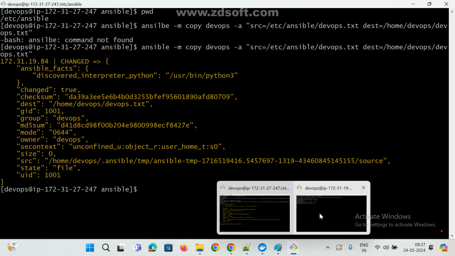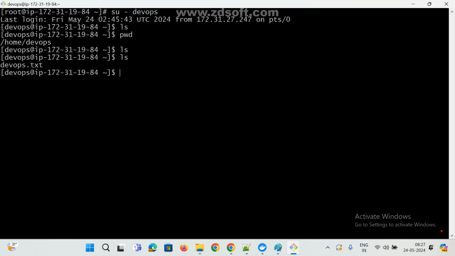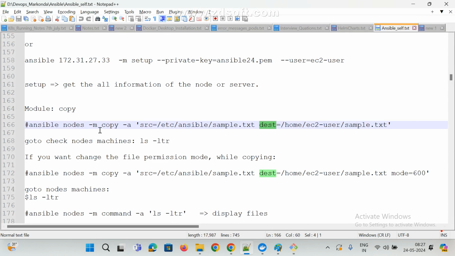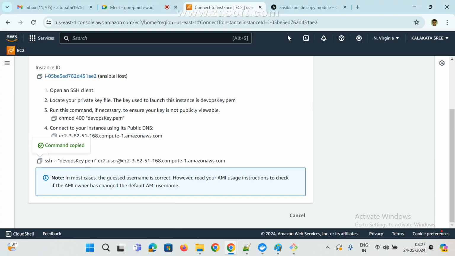Now go and check here on the client machine, this is the client, right, ls command. Now see here, is the file copied or not? Earlier I didn't have any file, understood? Now I executed that command, the copy module. So now I copied from server to client only. For that case we can use the copy module. Remaining story same only, nothing.